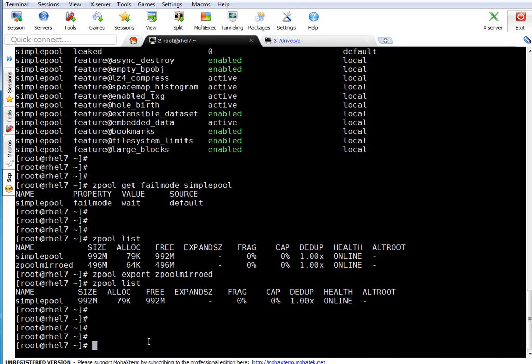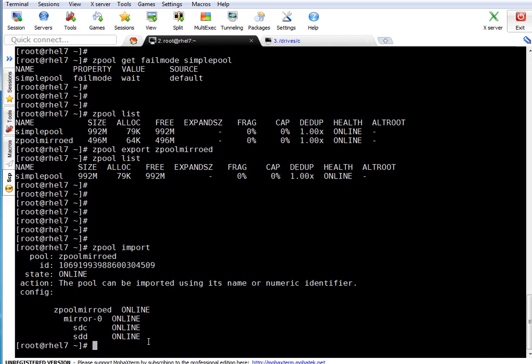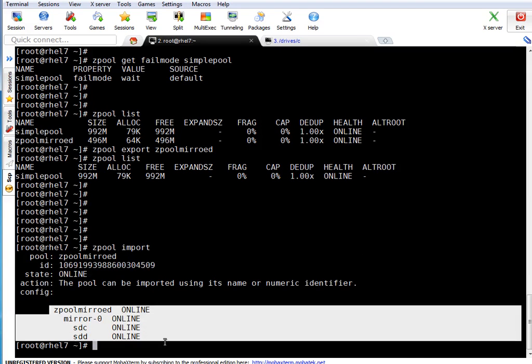If you want to see what pools are in exported state, which you can import on your system, run zpool import without any option. It will not import anything, but it will tell you these are the pools which you can import. Now it is telling us this is a pool which can be imported on this system. This is the pool ID, state is online, and it has these drives.